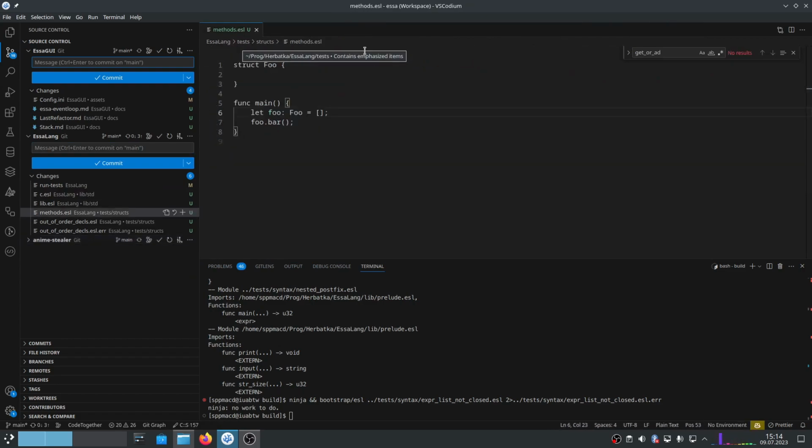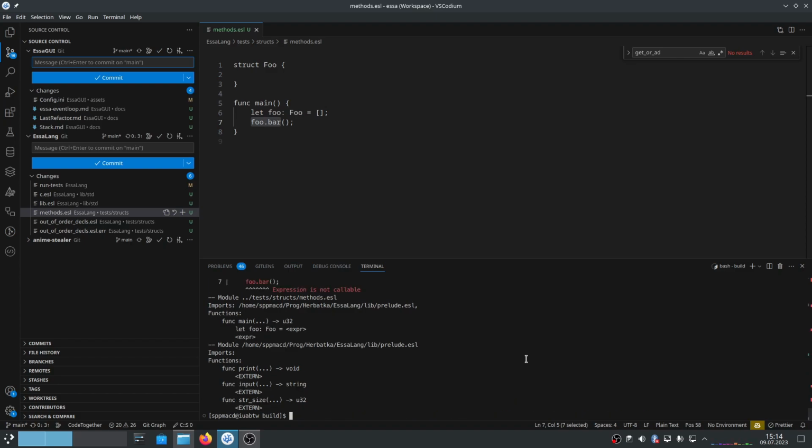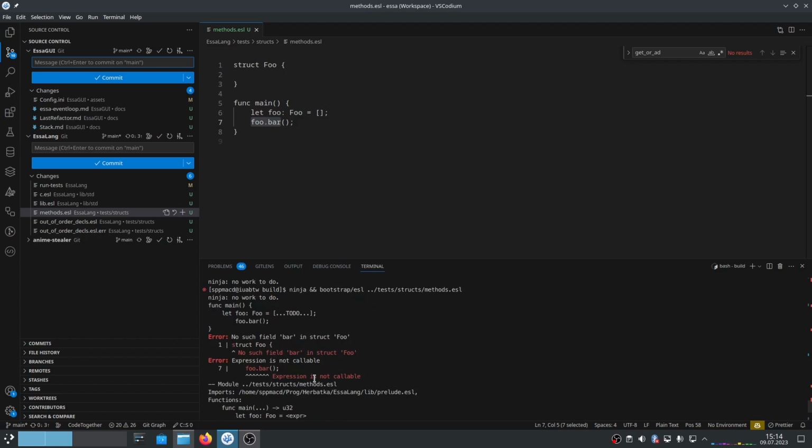And then let's start implementing methods actually. So this thing should already parse, and it should fail on foobar as not callable or something like that. That would be tests, structs, methods, ASL. Okay, so it failed in expression is not callable. I think it's because no such field bar in struct foo.